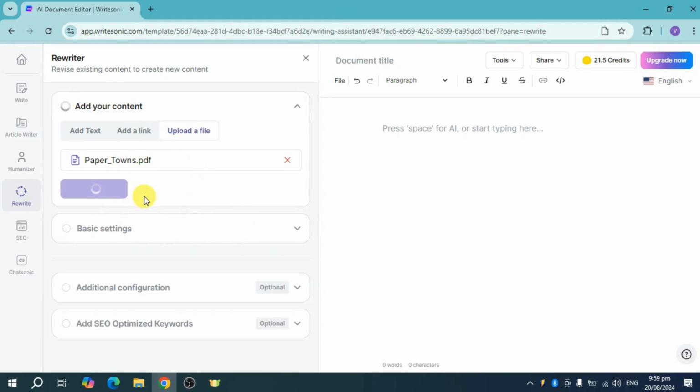Now from in here, once it's been added, you can tweak the basic settings as well as the additional configuration, as well as SEO optimized keywords. So let's just head over and wait for this content to be added.